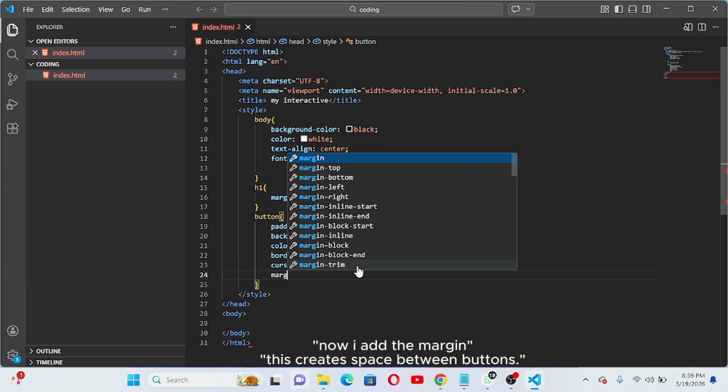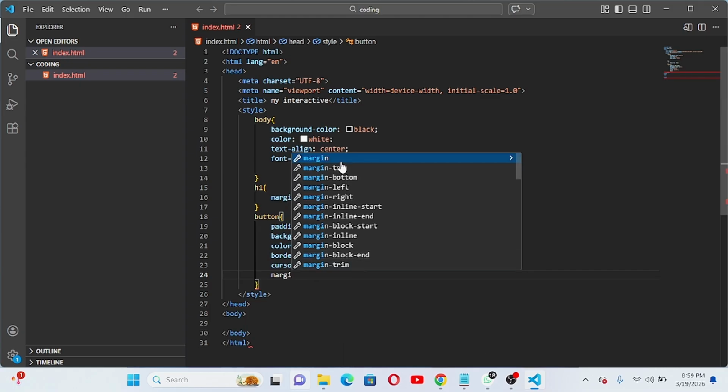Now I add the margin. This creates space between buttons.